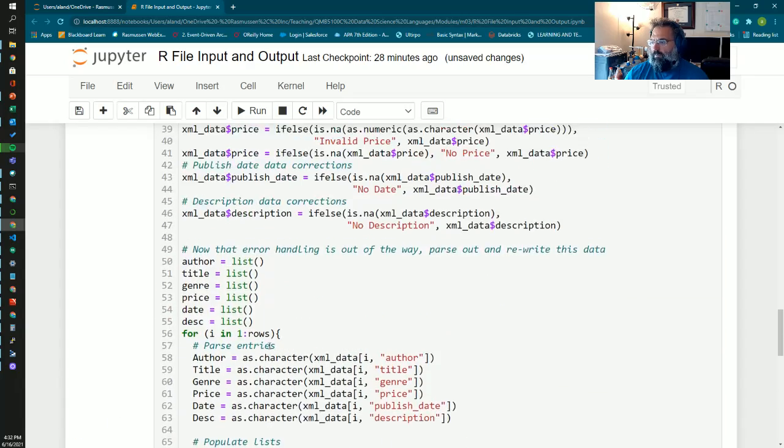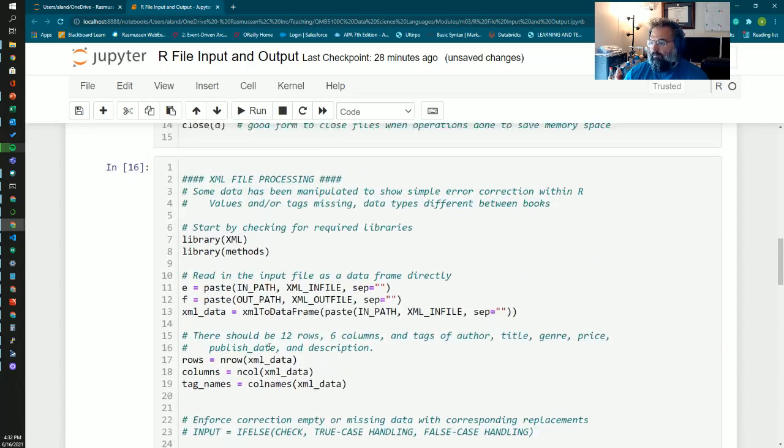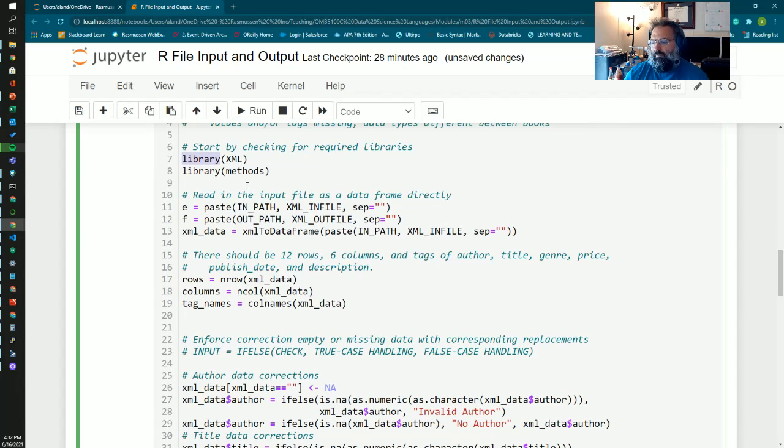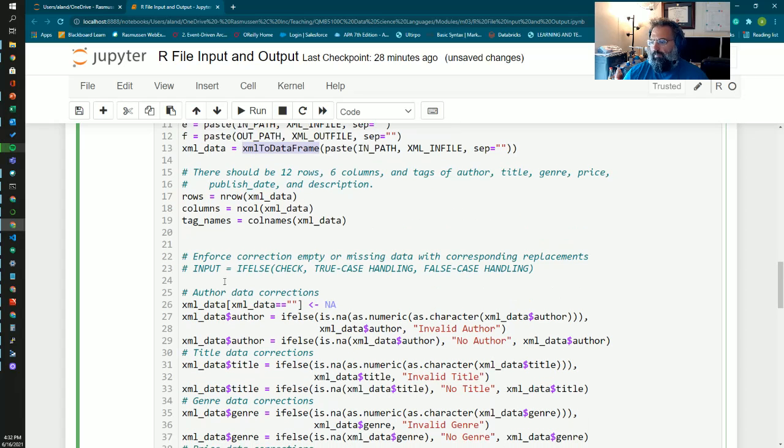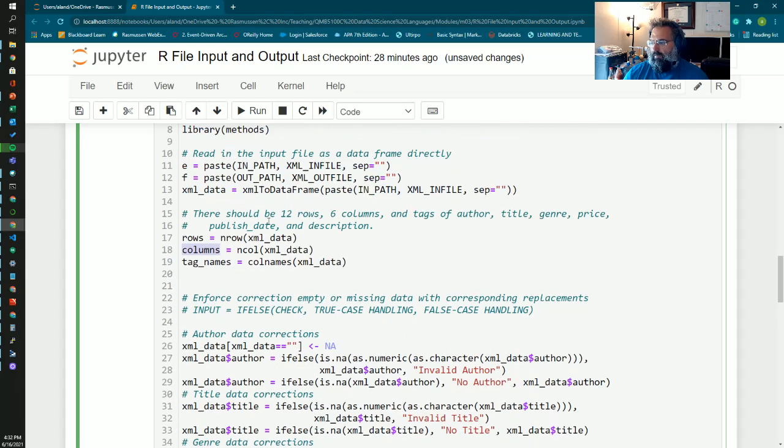Walking through what this code is doing, we start off by essentially doing the equivalent of an import. We're saying we want to use XML and we want to use methods. And then we combine together the input path and the XML file names to produce the appropriate name for the files. And then we load the XML into a data frame using XML to data frame, and we see how many rows there are and how many columns. Ideally, you would have something that embodies this inside of the code, something that says, hey, there should be 12 rows and 6 columns.